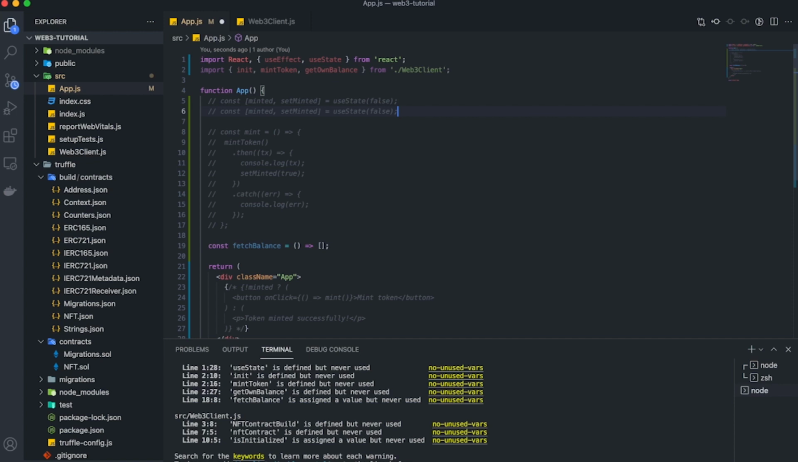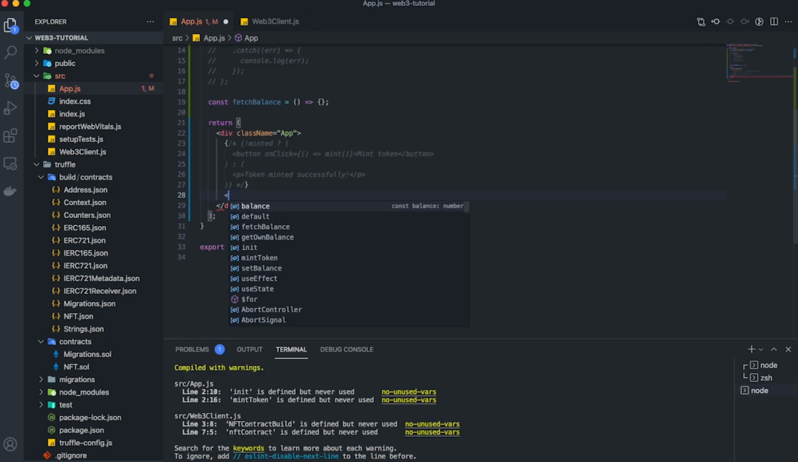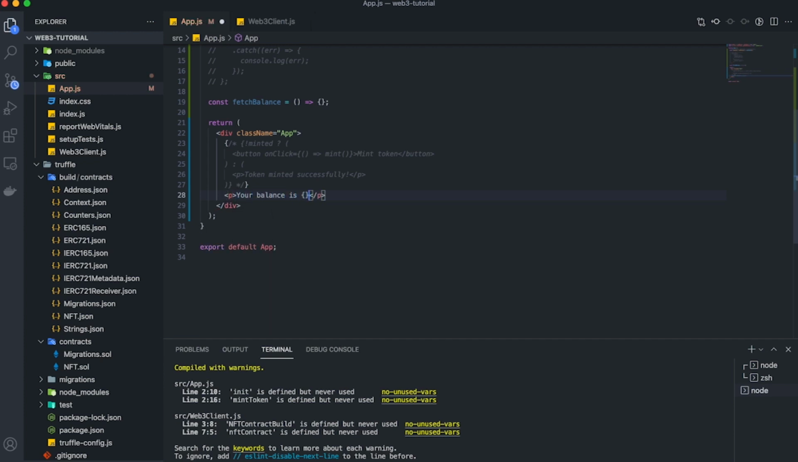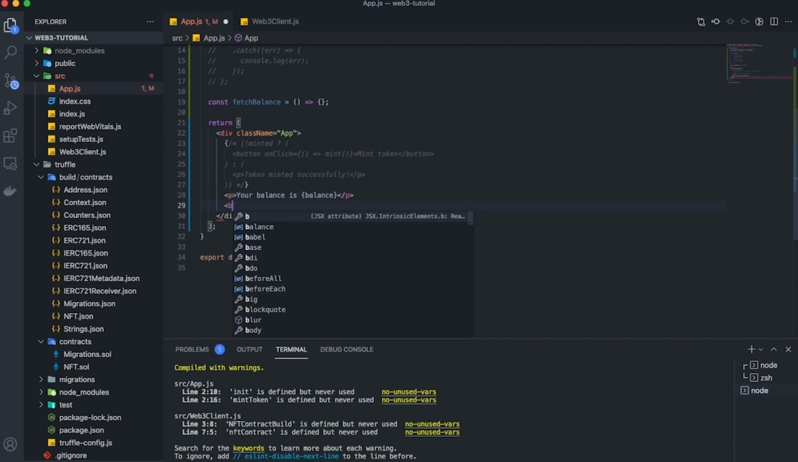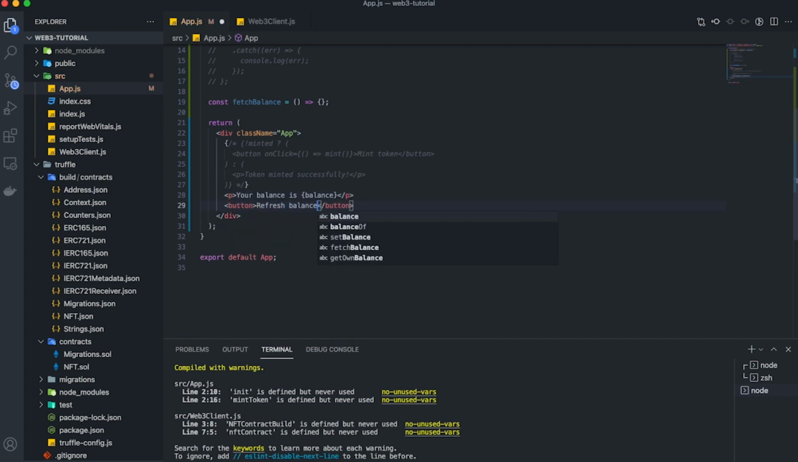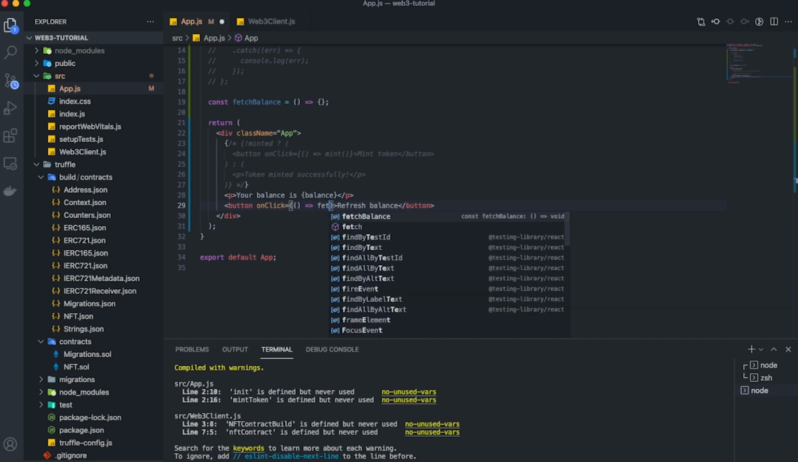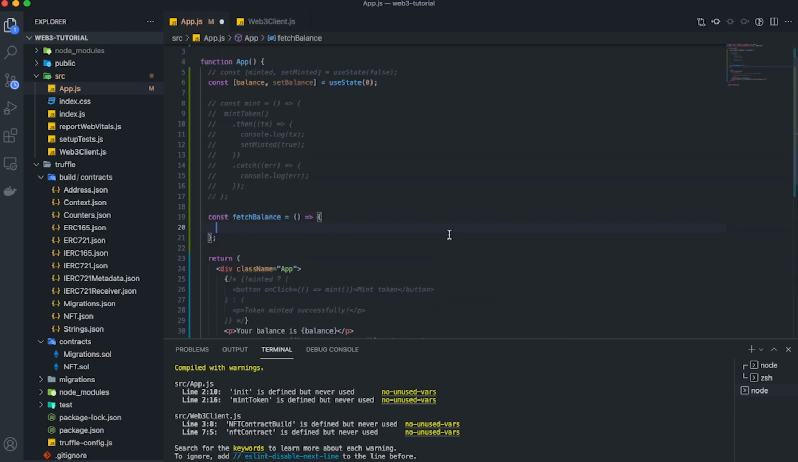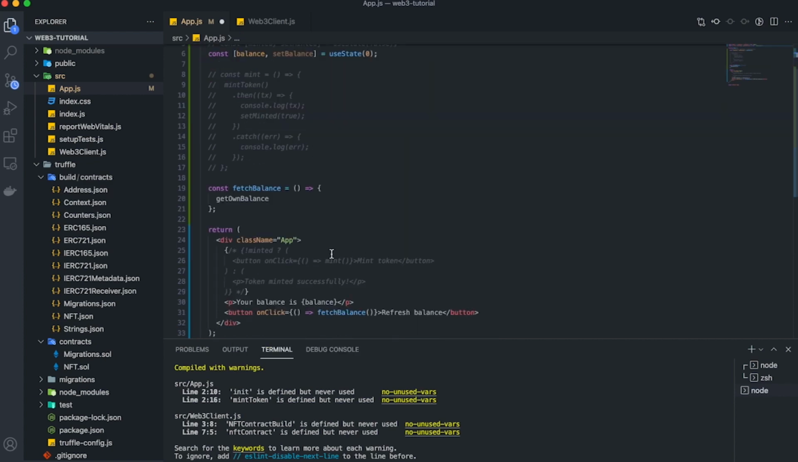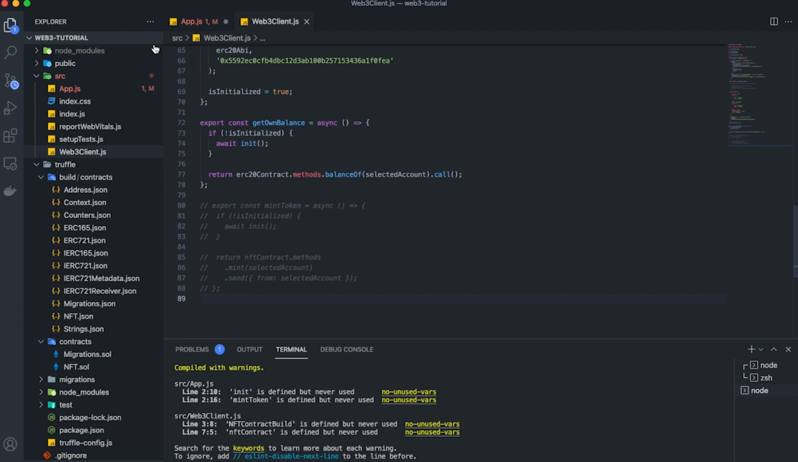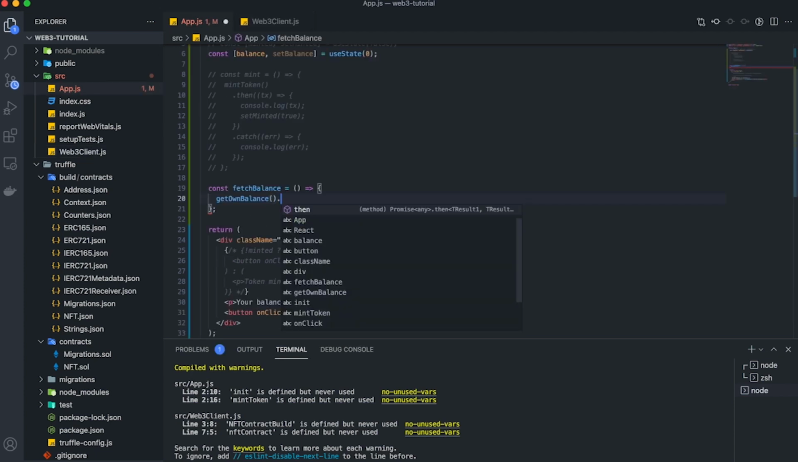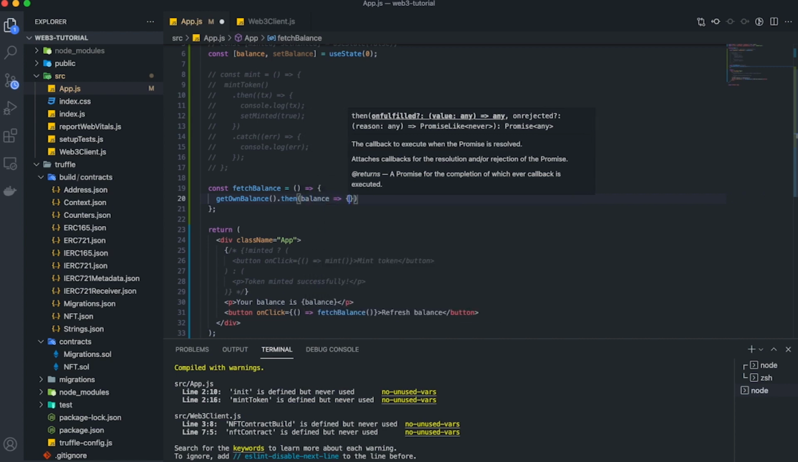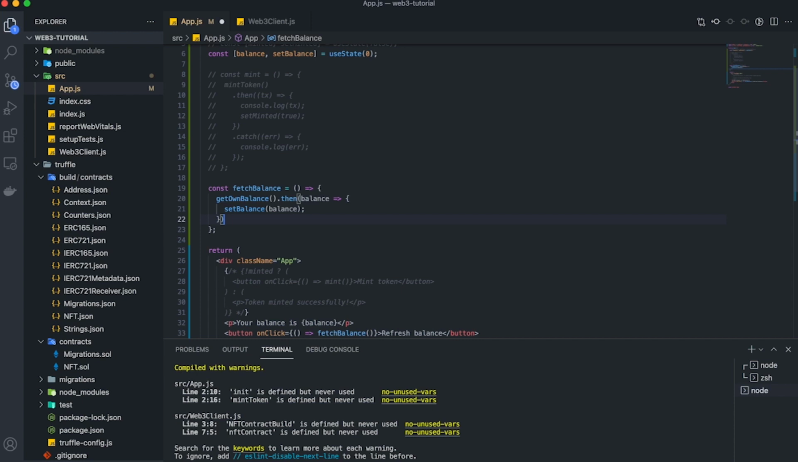So we go here, add balance, set balance, and we'll initially set this to 0. Okay, so let's go here. Let's have "Your balance is" balance, and then down here we'll have a button that says refresh balance, and on click we will go ahead and fetch the balance, and here we'll have getOwnBalance that we imported from Web3 client. And because again, this is a promise, just like before, all calls and transactions are asynchronous, so we will use then, get the balance and set balance, and also add a catch function.